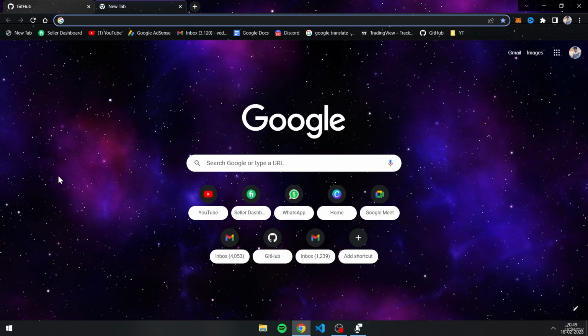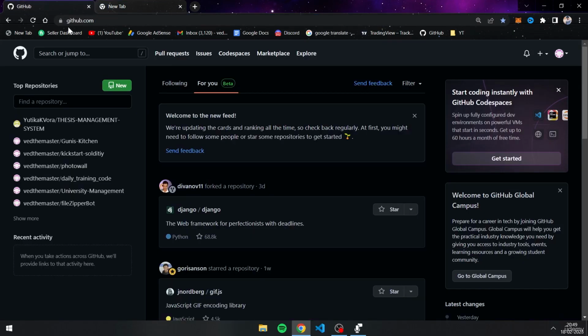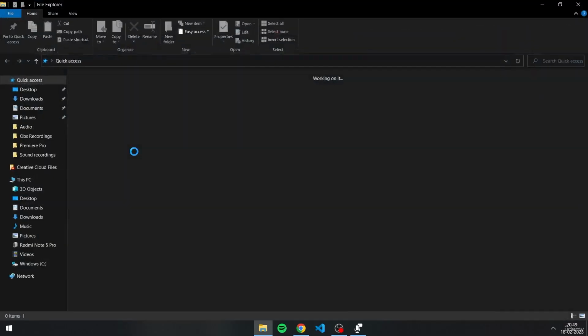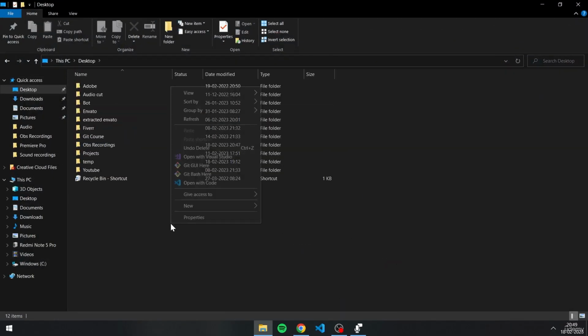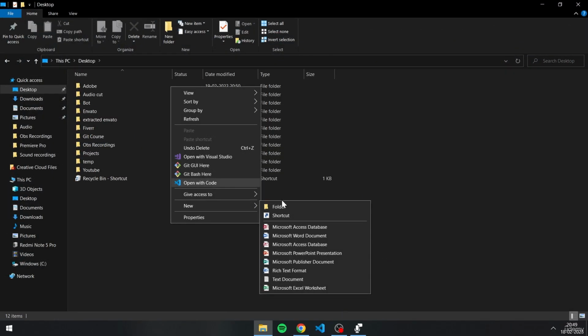First of all, you need to create a GitHub account if you don't have one. Just go to github.com and sign up with your email and create an account. Once your account is created, you can sign in on your browser. There will be no repositories in your account, so it's completely fine. Then go to your file explorer, go anywhere and create a new folder, whatever name you want to give.